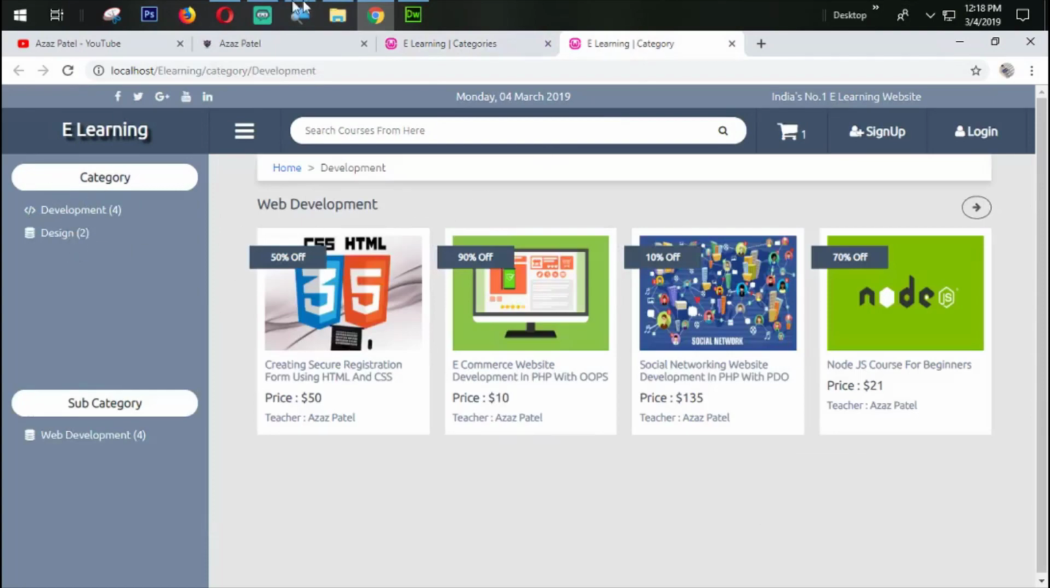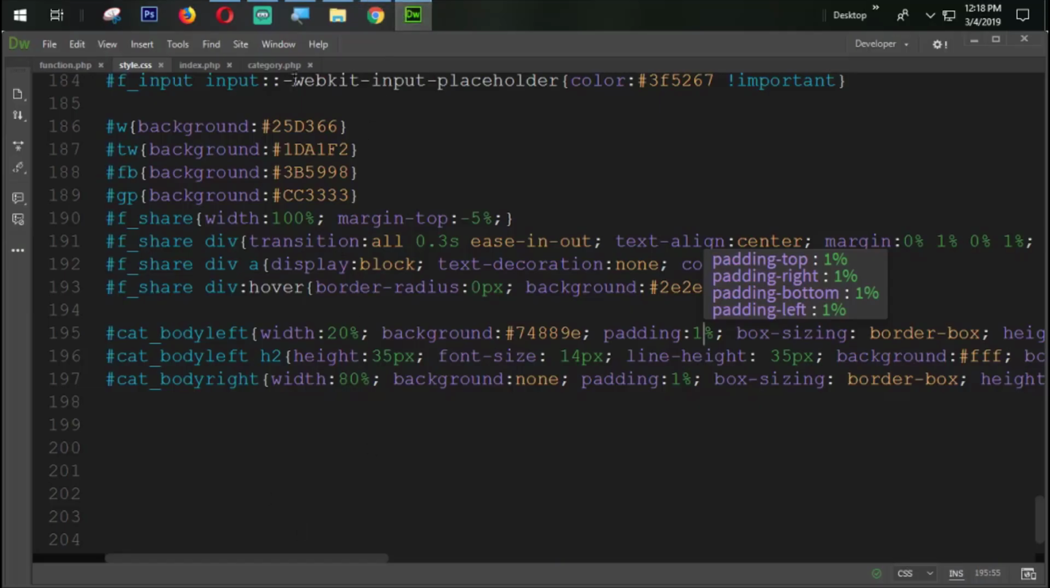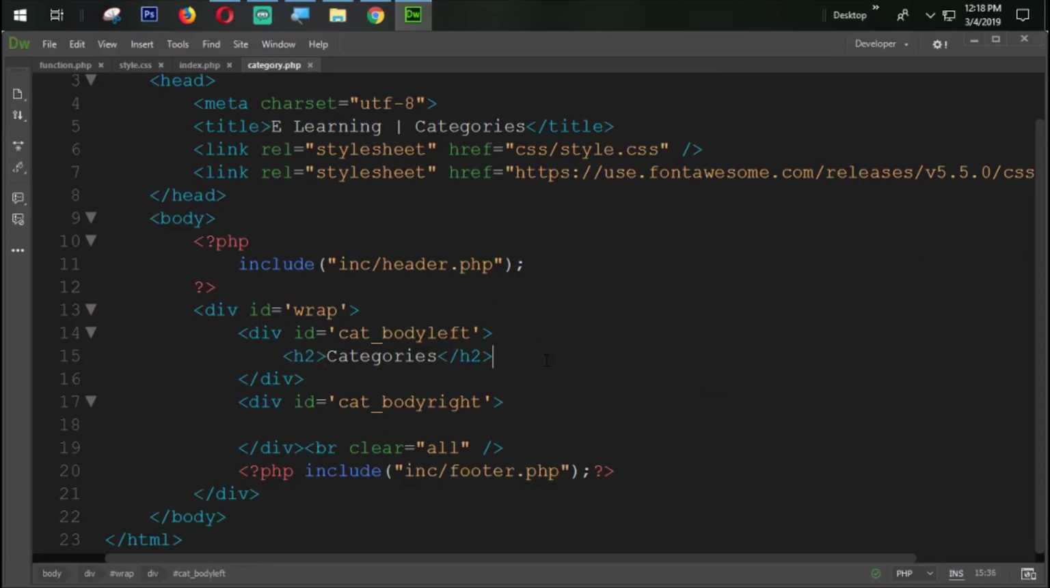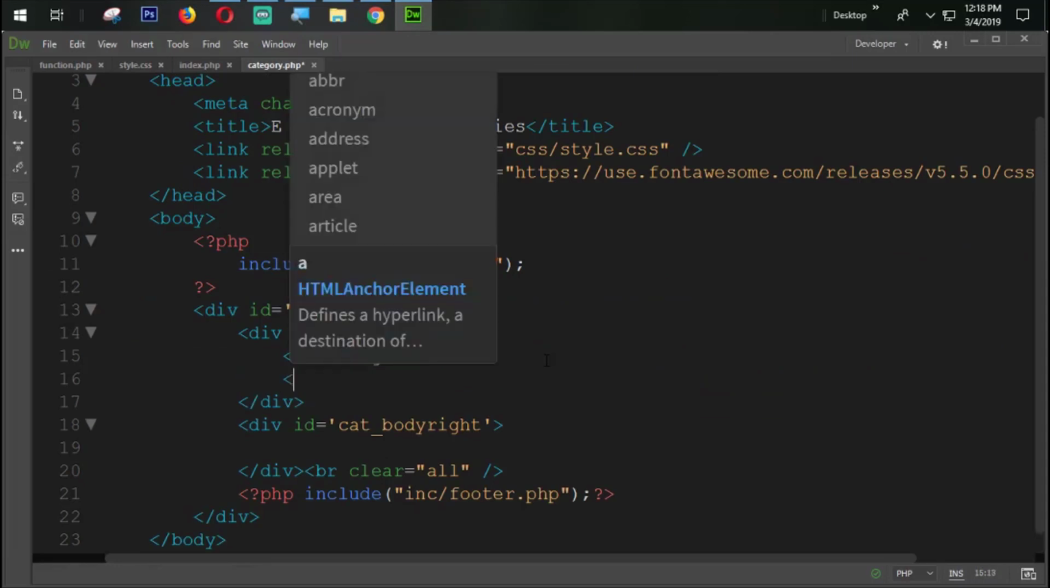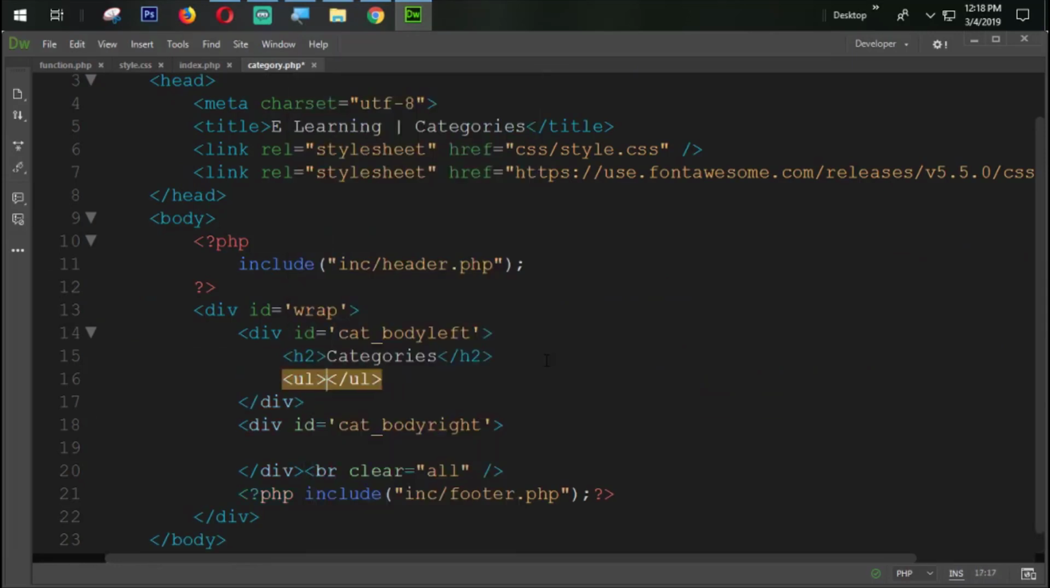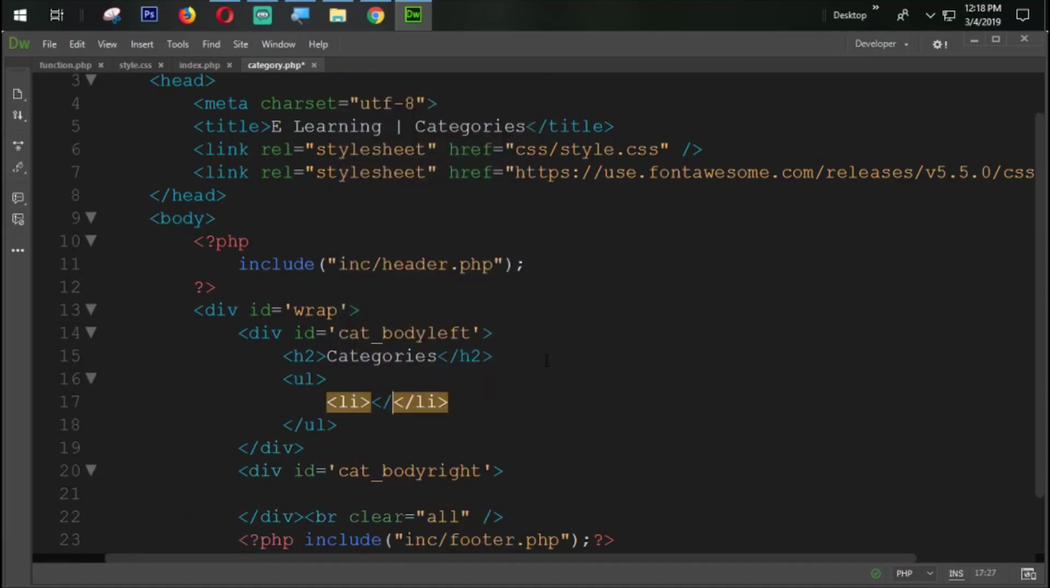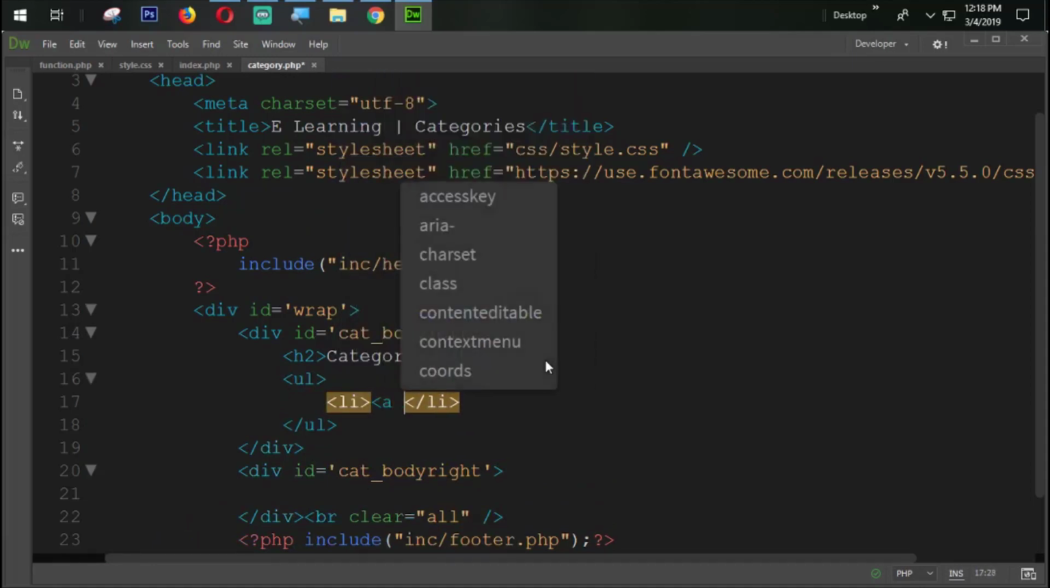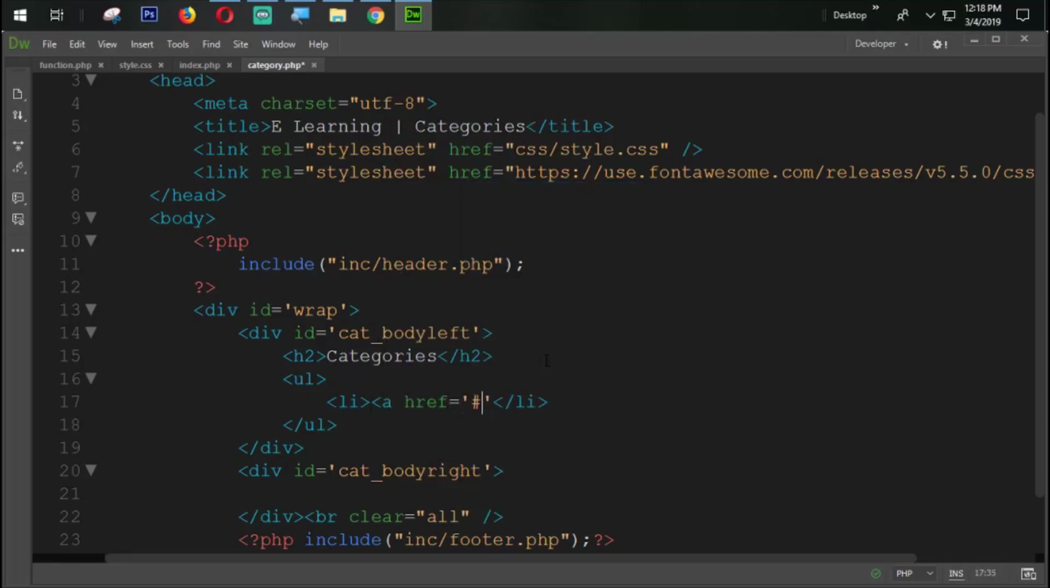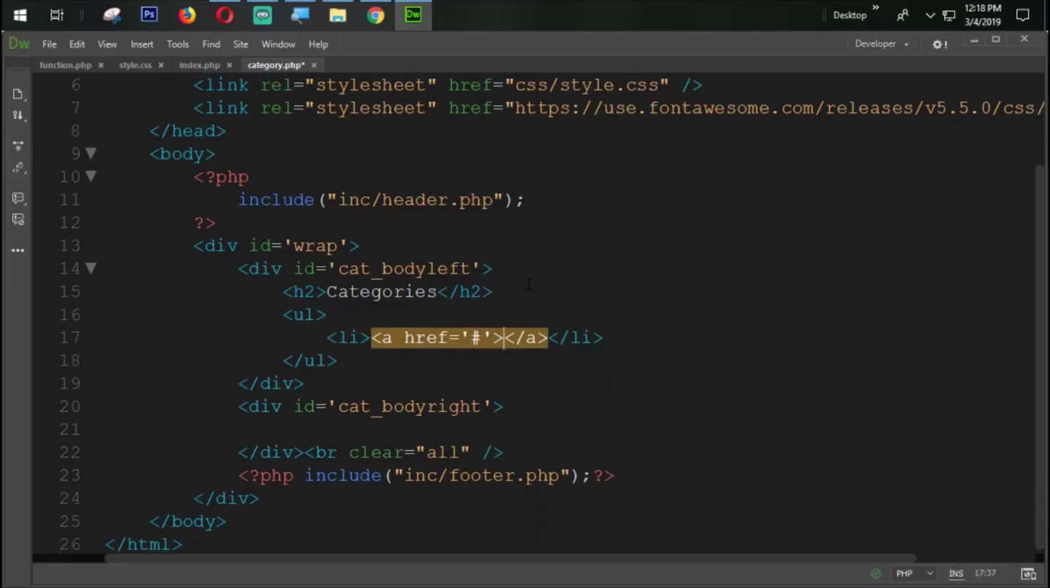Now we need to create this one, this section. So how can we create that one? So I'm going again into the category.php section, and here we are going to set the UL tag, and inside that UL we need the li. Inside li we have an a tag with href, and then we need one icon from here.